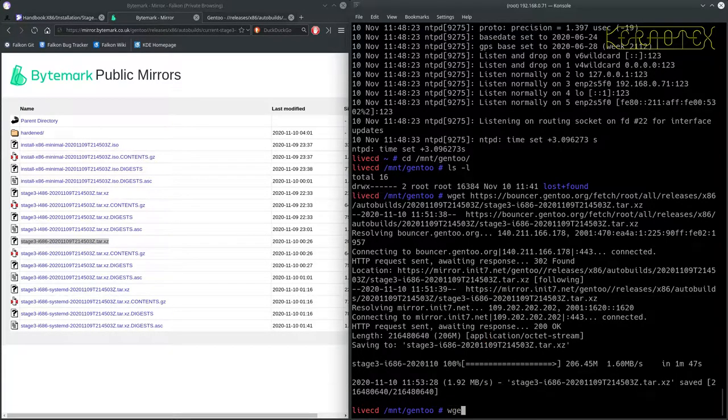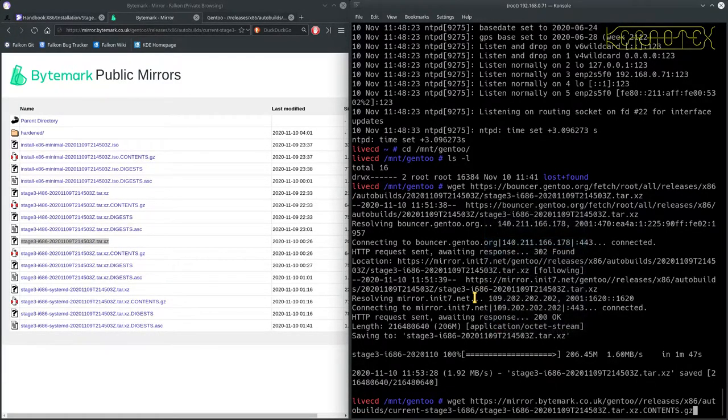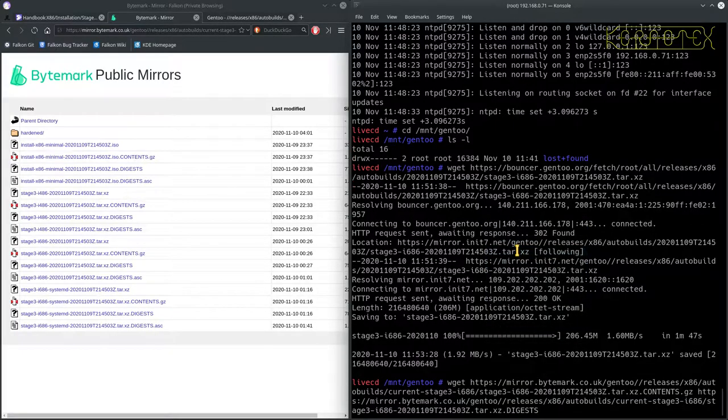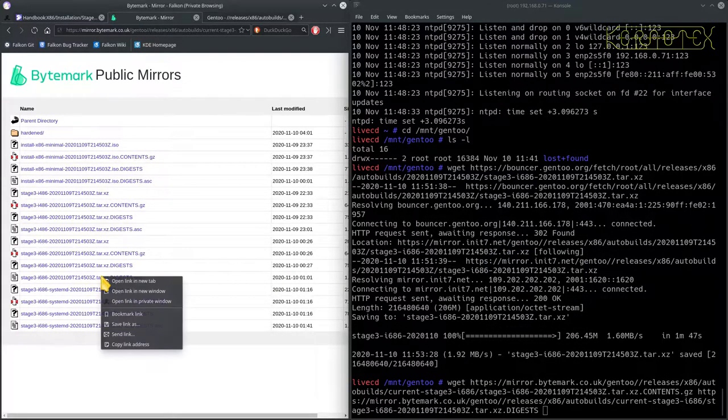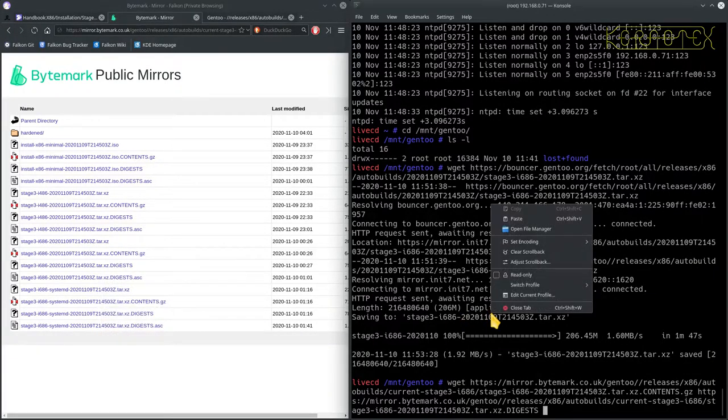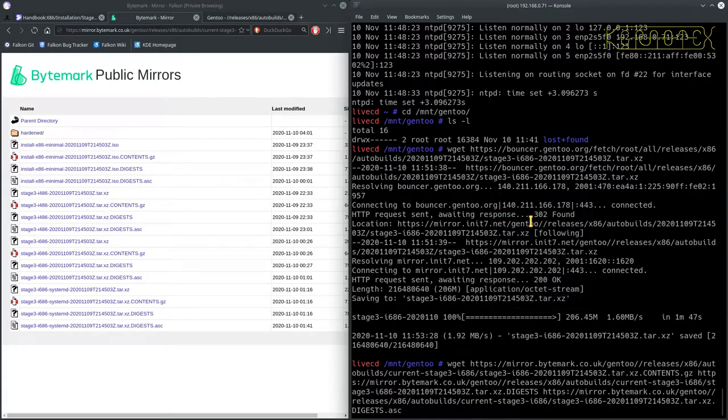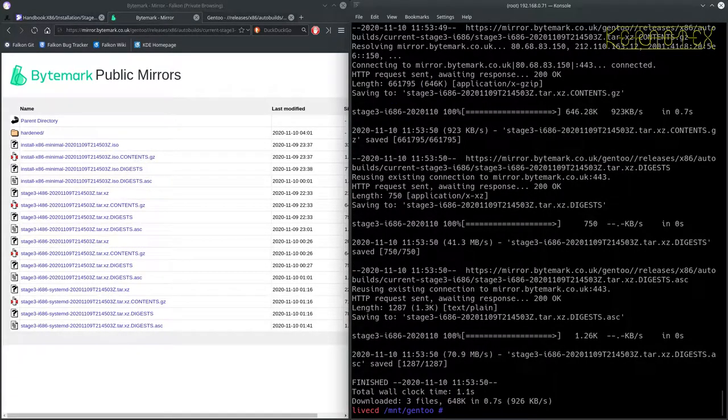And again, I'm going to do wget, right click, paste, put a space in, right click, copy link, right click, paste, space, and right click the last one, copy link address, right click, paste, and press enter. And as I said before, you can do this all on the actual machine without doing this remotely, using links. It's just a little bit easier doing it remotely on a graphical environment.